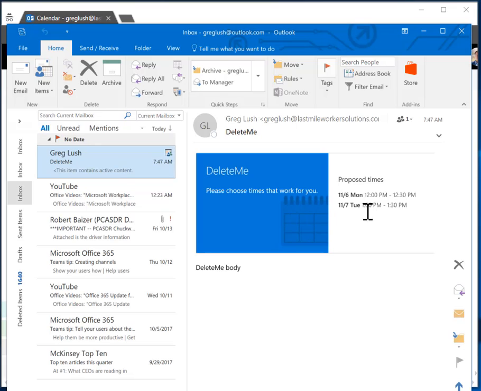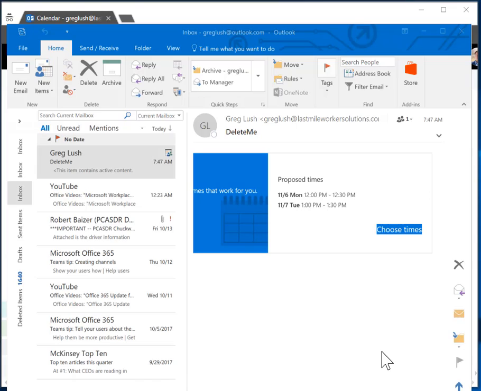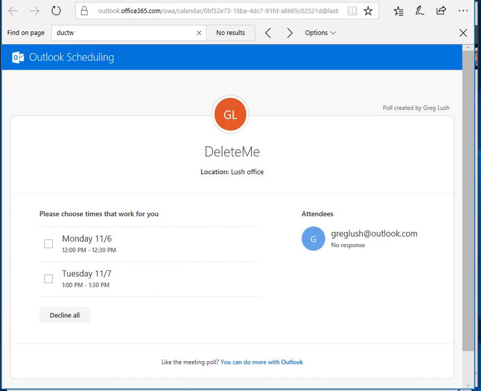Now, when I go ahead and look at these proposed times, these are the 2 proposed times, all I need to do is cast my vote. And because of my screen size, so you can see this easier, you have to scroll to the right, but normally you'd see it. And I'm just simply going to click on the Choose Times function. When I click that, it will launch me into a browser that'll open up a tab.